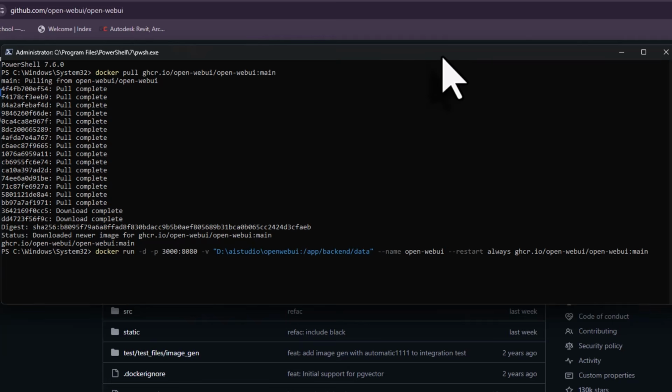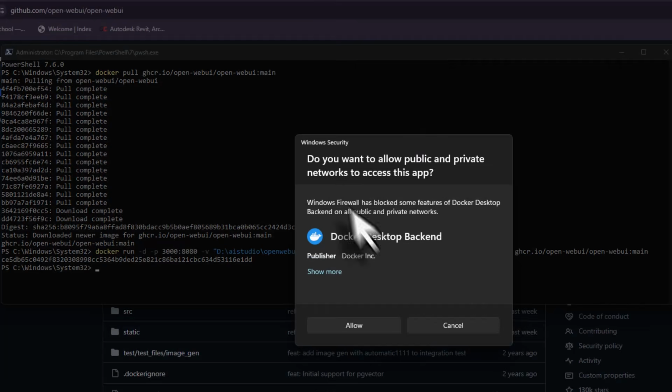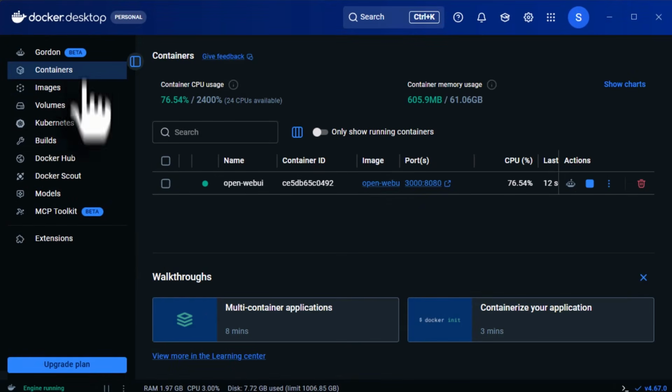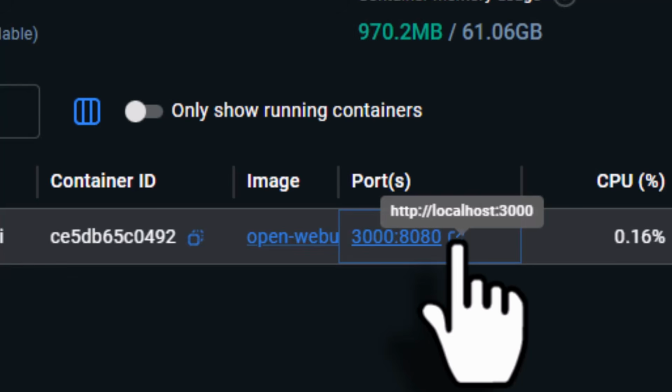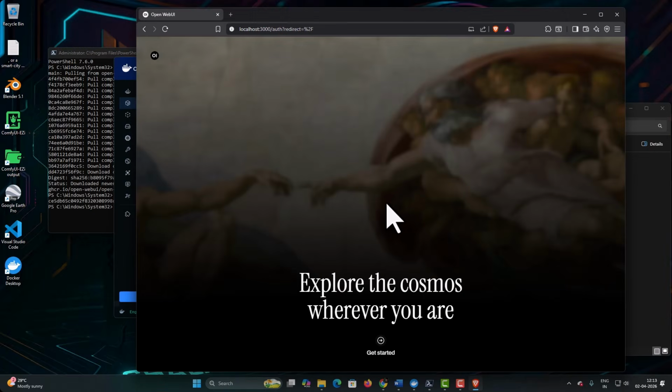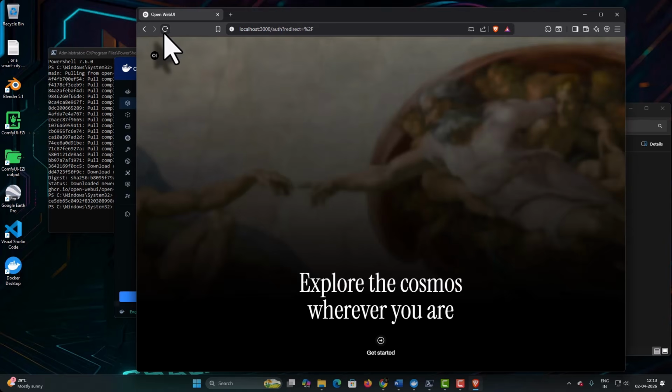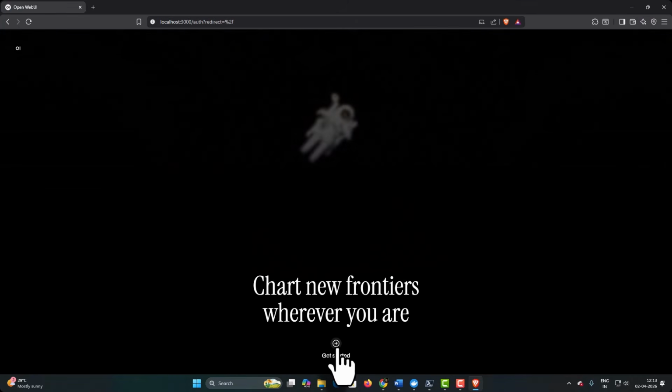I am now going to press enter. So now it is asking for firewall security. Click on allow. Come back to my Docker Desktop. If I come into the container, you can see this OpenWebUI is now getting executed. It is now running. You have a port and a link here and it shows HTTP localhost 3000, and if I click on this link, this is going to open in your browser. Sometimes if it doesn't open, refresh it 1 or 2 times and you have the get started button.